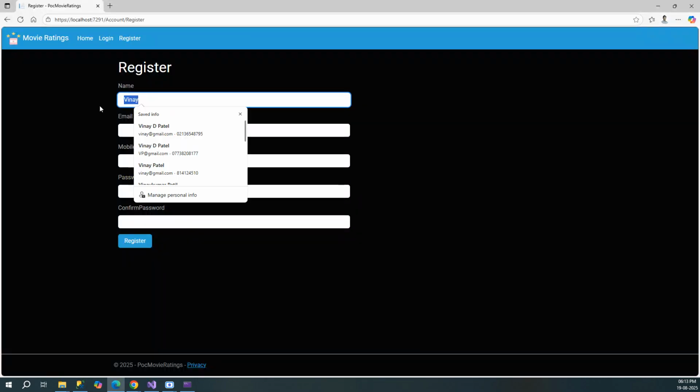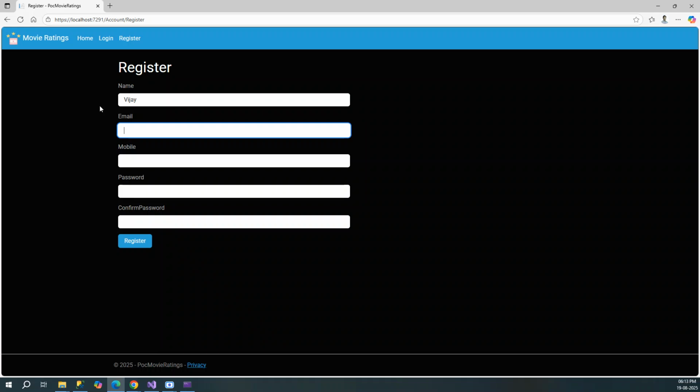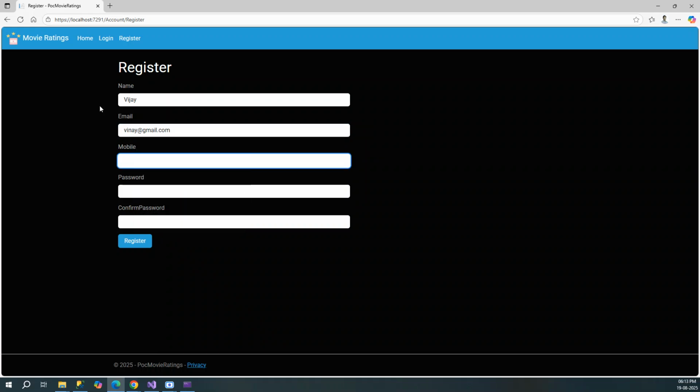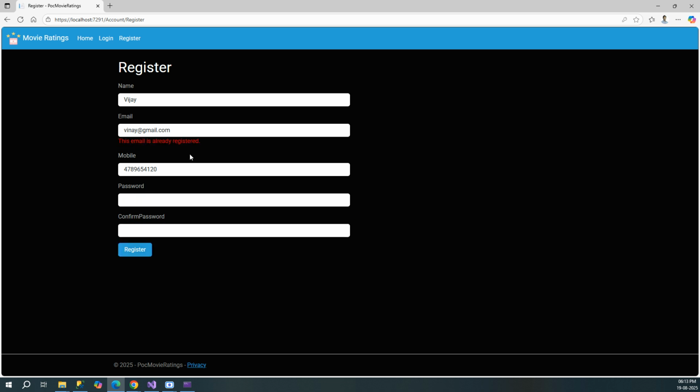So let me use some other name. Let me make it Vijay. But I'm going to use the same email, right? Password I will use the same password, 123. Bad password. Hmm. Email is already registered. Excellent. So this validation is also working, right?